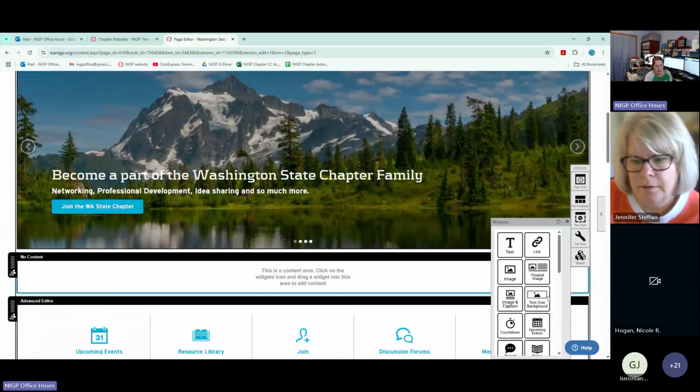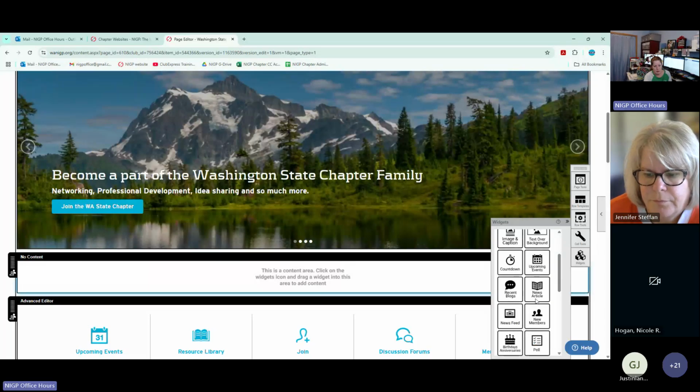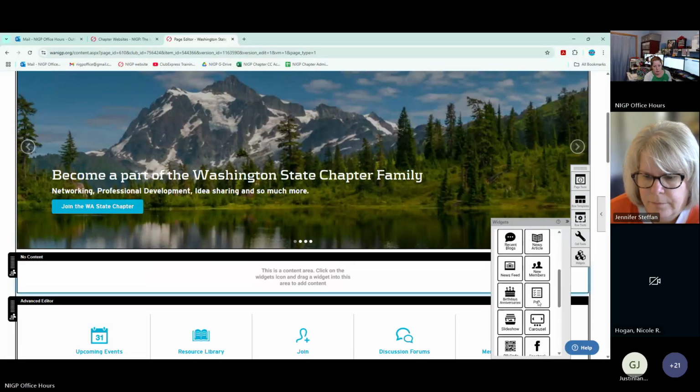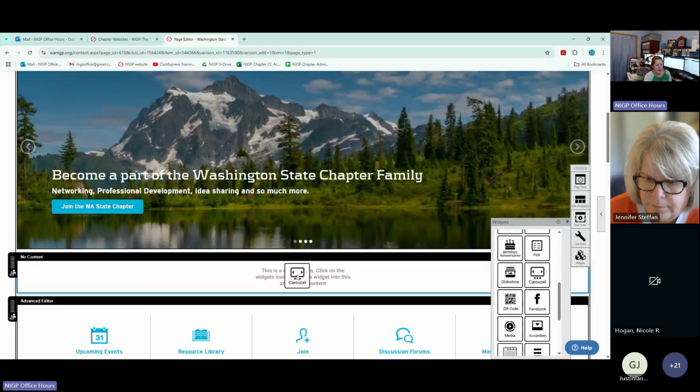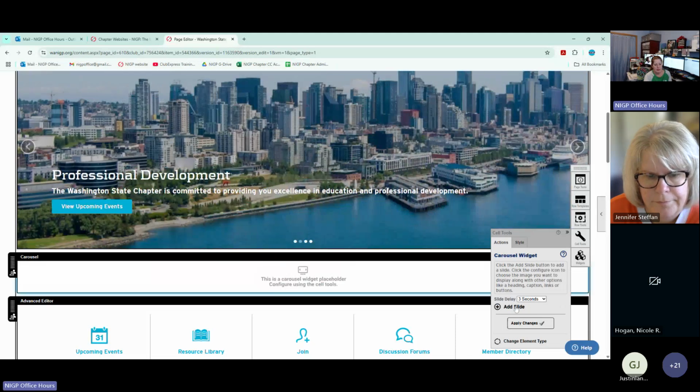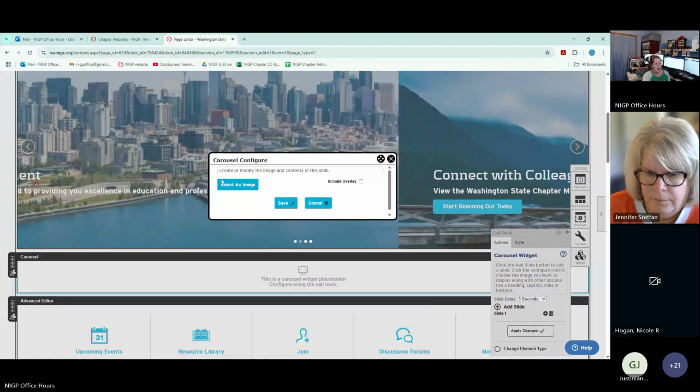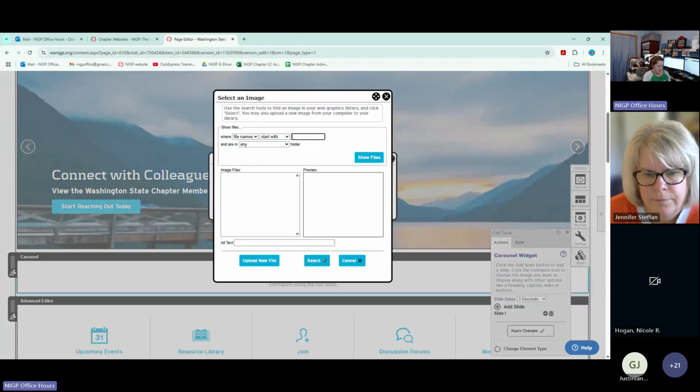With the new one, let's see, where is it? The new carousel, you add the slide like this instead of, so it's a lot, and then you find an image. Let's see if we have anything.